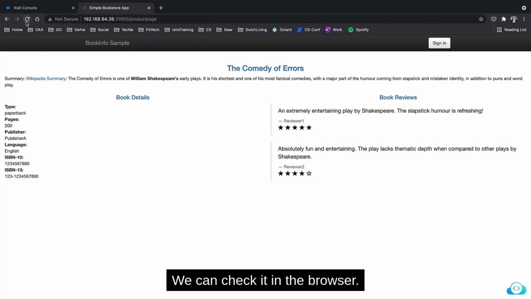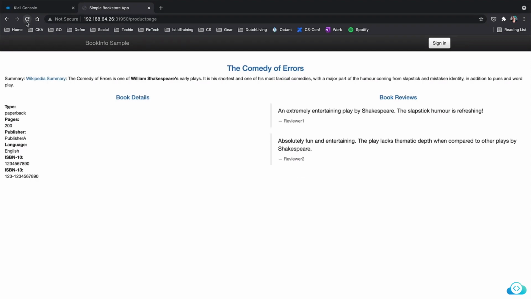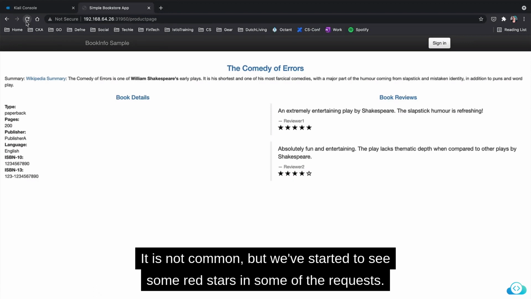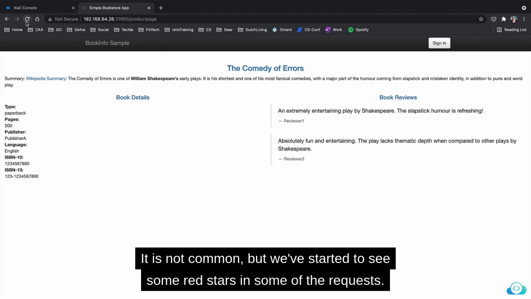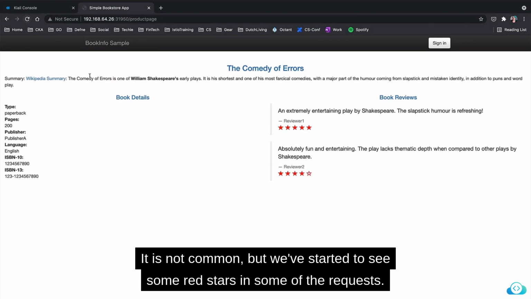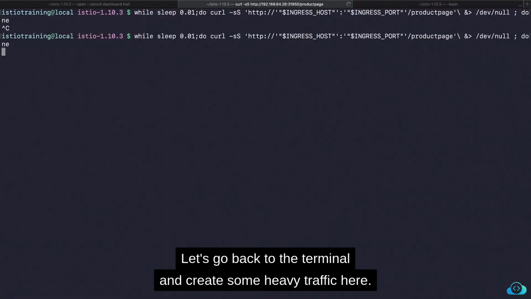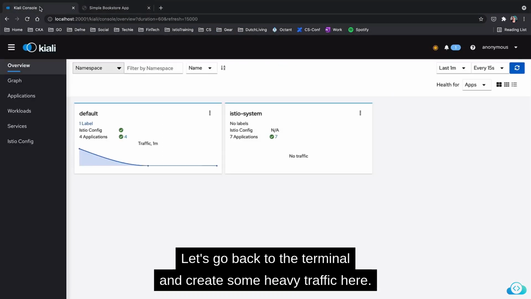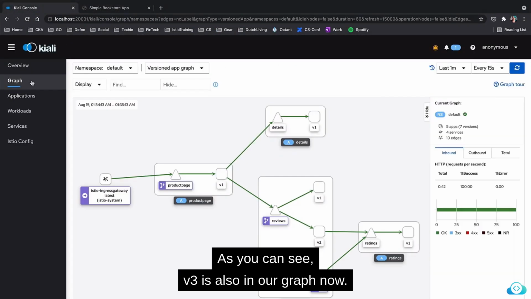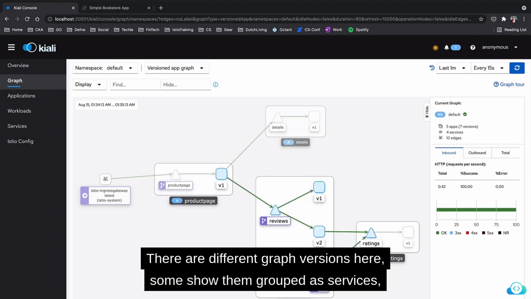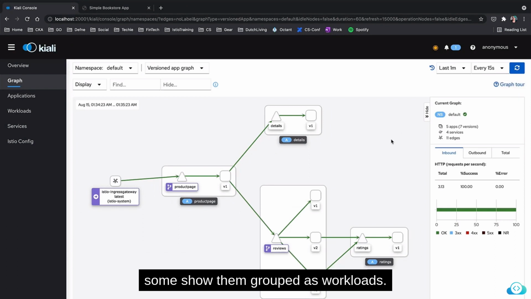We can check it in the browser, and it is not common, but we've started to see some red stars in some of the requests. Let's go back to the terminal and create some heavy traffic here. As you can see, v3 is also in our graph now. There are different graph versions here. Some show them grouped as services, some show them grouped as workloads.